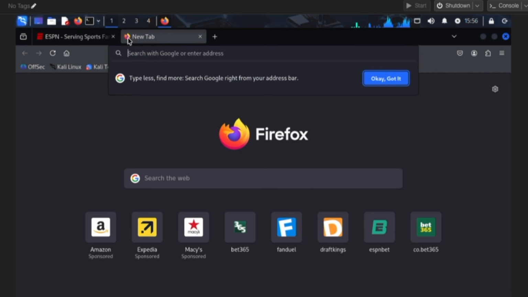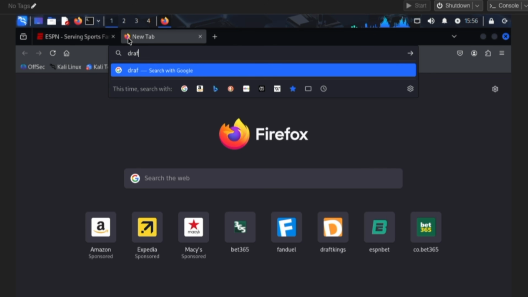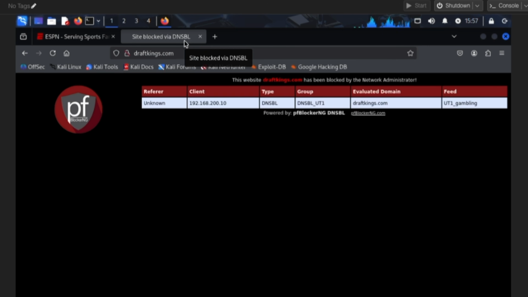Now when I try to go to a gambling website, so we'll use DraftKings.com, we see site blocked via DNSBL or DNS blocker. Referrer unknown, client IP address, this is my IP, and this is because it has hit UT1 gambling category. Powered by pfBlocker. This is displayed because we are using DNS based filtering and are able to return a spoofed IP address to redirect the client to that destination IP.